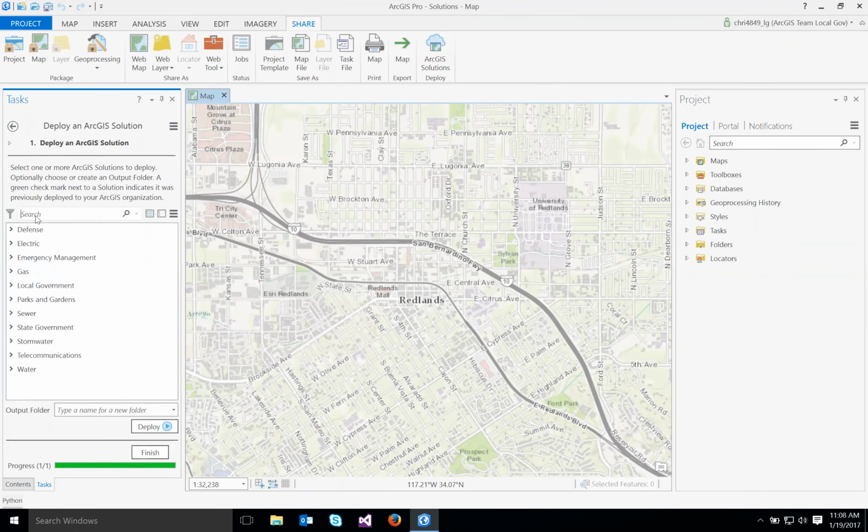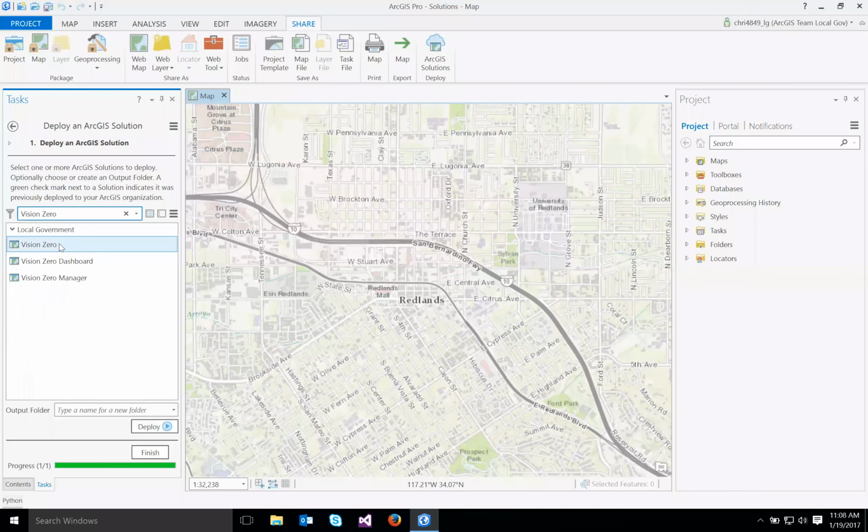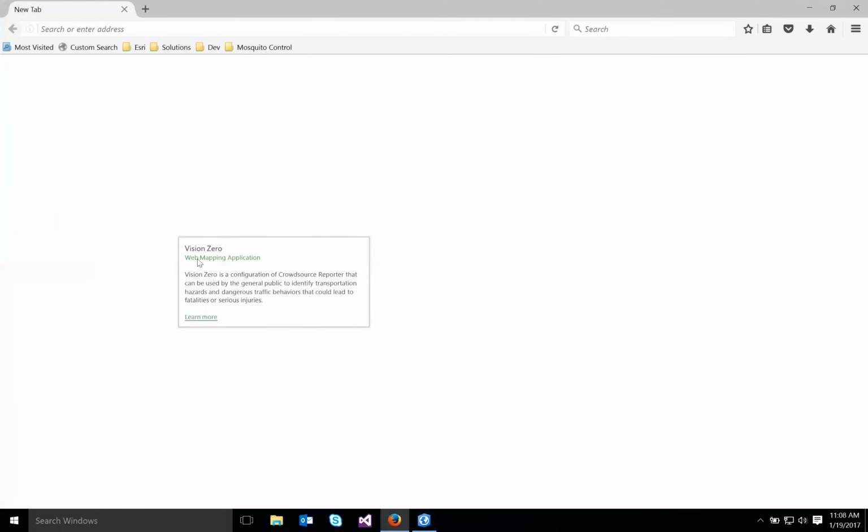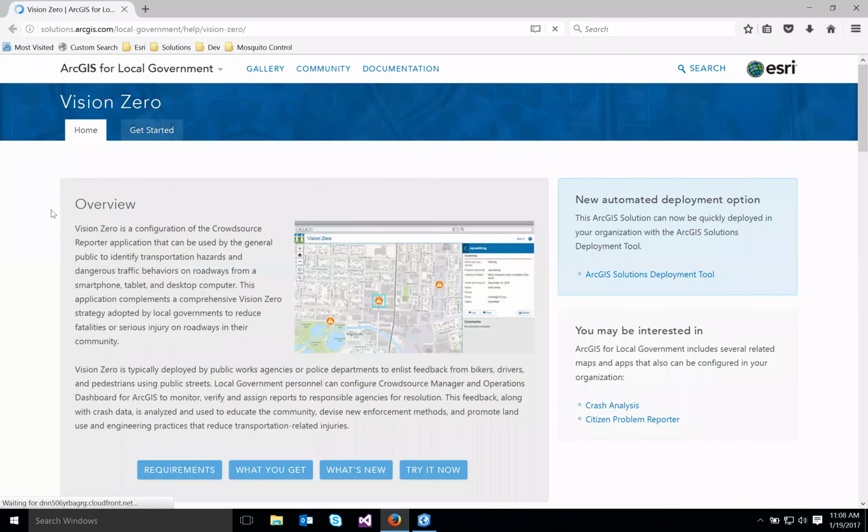If I clear the filter, I can also use a search. So some of the solutions that I want to focus on in this demonstration are around our Vision Zero solution. So I'm going to search for Vision Zero, and it limits the list to the applications around that initiative. By hovering over any of the solutions, we can get a tooltip that gives us a little more information about that solution. I can also click Learn More, which will take me out to the solutions help topic on that particular map or app. So I can learn a little bit more about why I might want to use this solution, why it might be useful to me and my organization.